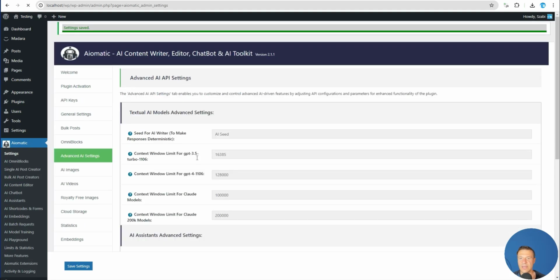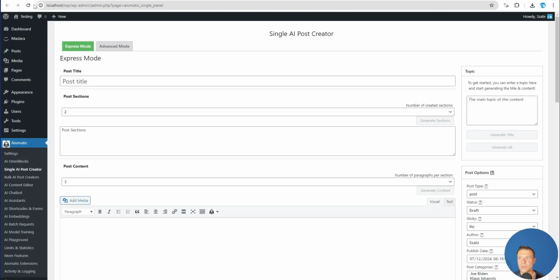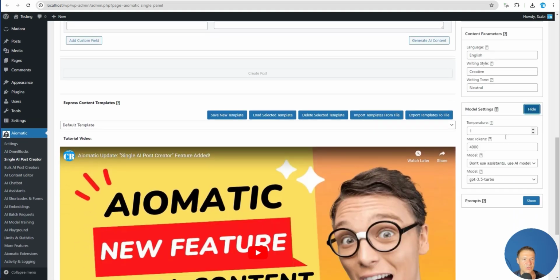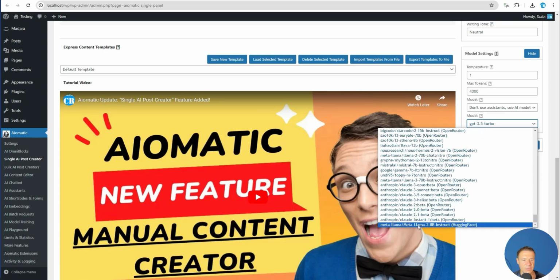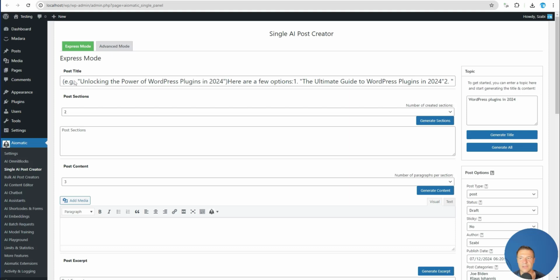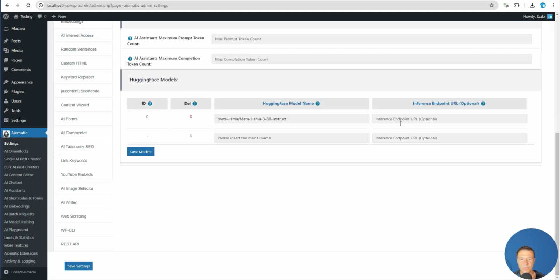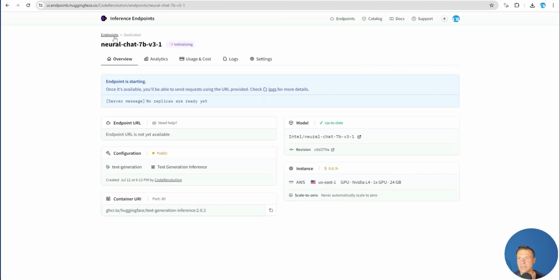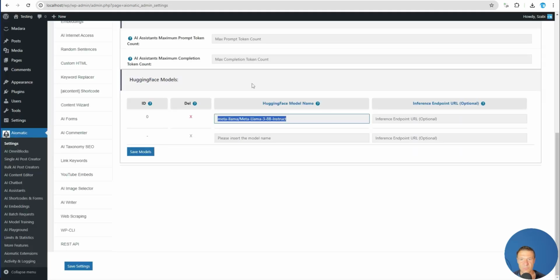So save settings, and after you have done this, you can go into the post creator that you want to use, and in the express mode, for example, show, and you should see the MetaLlama Hugging Face model, and let's test it. Keep in mind that this is not using an inference URL right now, and it's still working. In the settings we don't have this because this is a smaller model, and Hugging Face allows running smaller models without the need of an inference endpoint URL. Because of this, the inference endpoints are needed only for larger models.